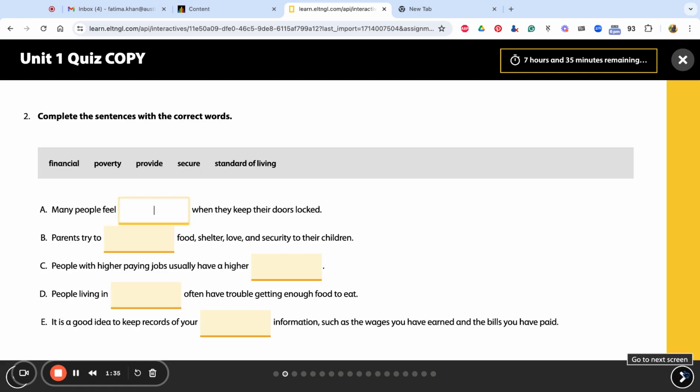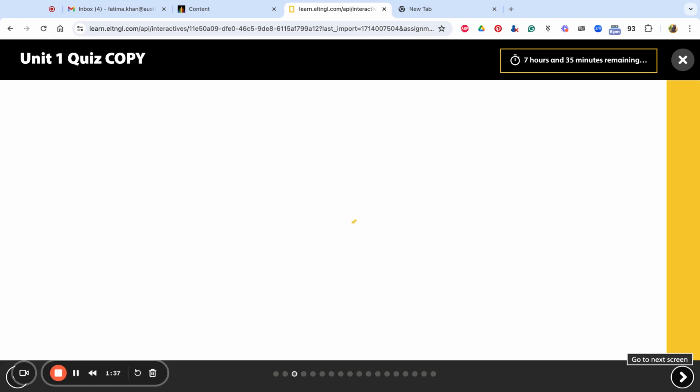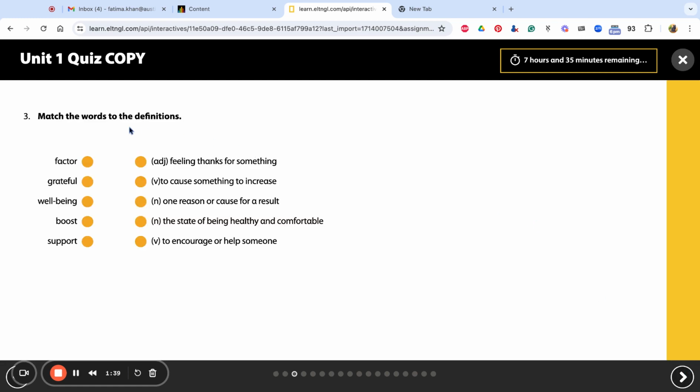Okay, you'd go through and follow the instructions. Here you match the word with a definition. So, for example, you would select the word factor and find the definition and pull it down to the definition, like that.